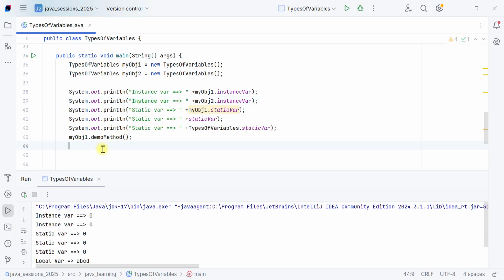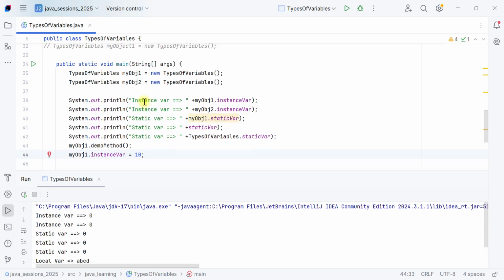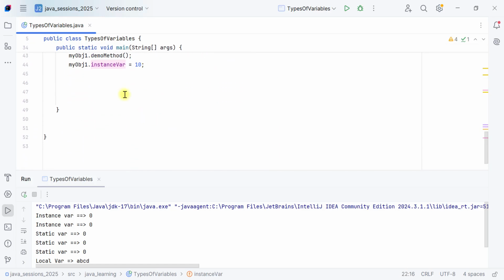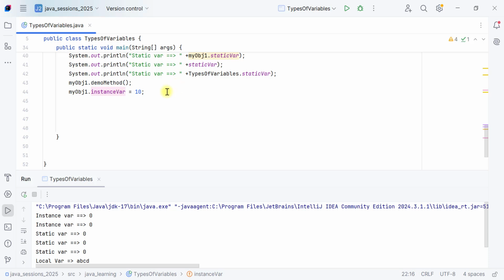What I can do for the object 1, say my object 1 dot instance var is equals to 10. So I have changed only for object 1. We will try to print the values for both the objects now. For object 1 it should give 10. For object 2 it should again give the default value for this instance variable, which is 0. So changing the instance variable value should not affect the other objects.